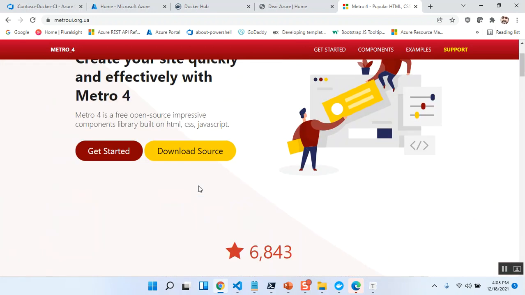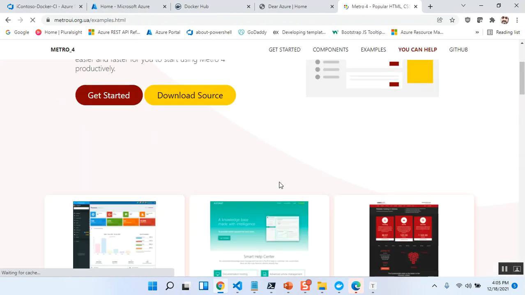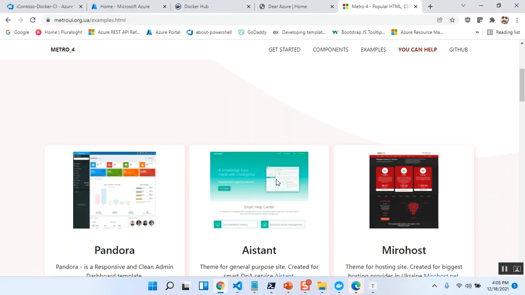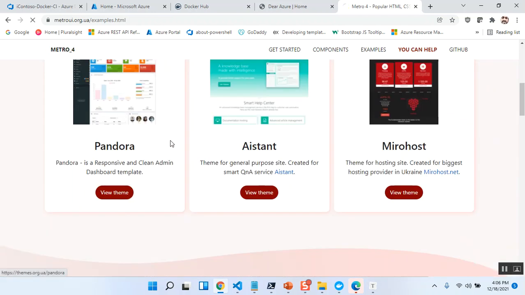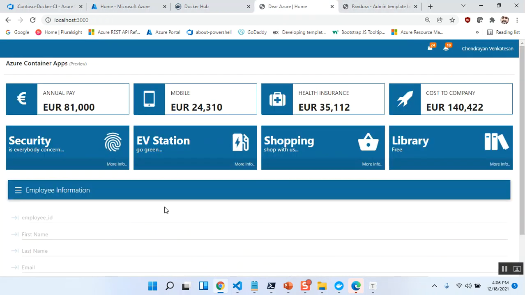This documentation is sufficient for you to go ahead and look for some examples, and you can grab some information from there or get some HTML code and convert it to PSHTML. If you look at the Pandora theme, this is exactly what I have mimicked, or you could say I nicked it from here, right? So I've got some boxes and icons over here, and I just did the same with my favorite colors and stuff.